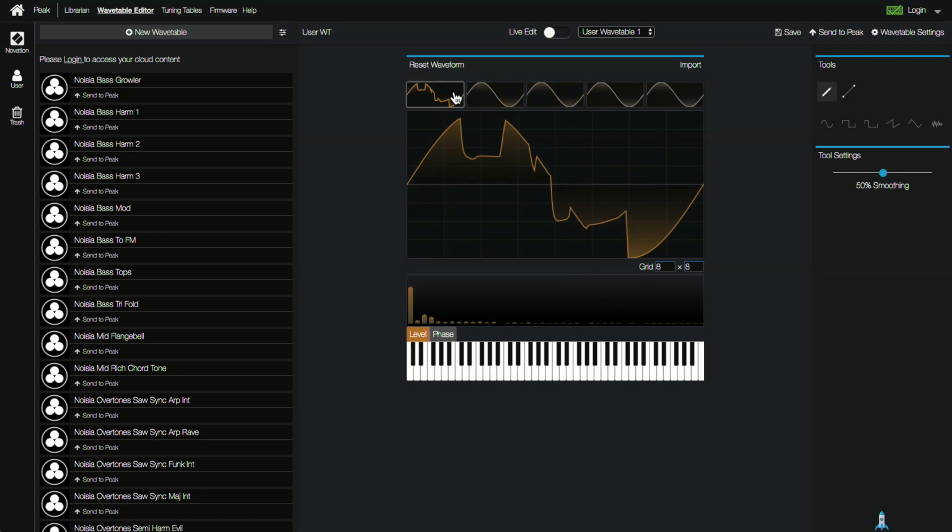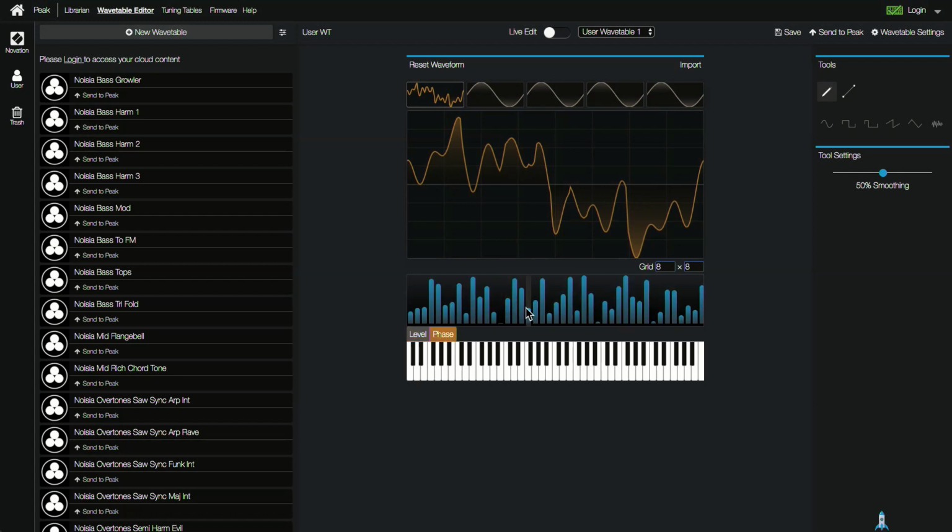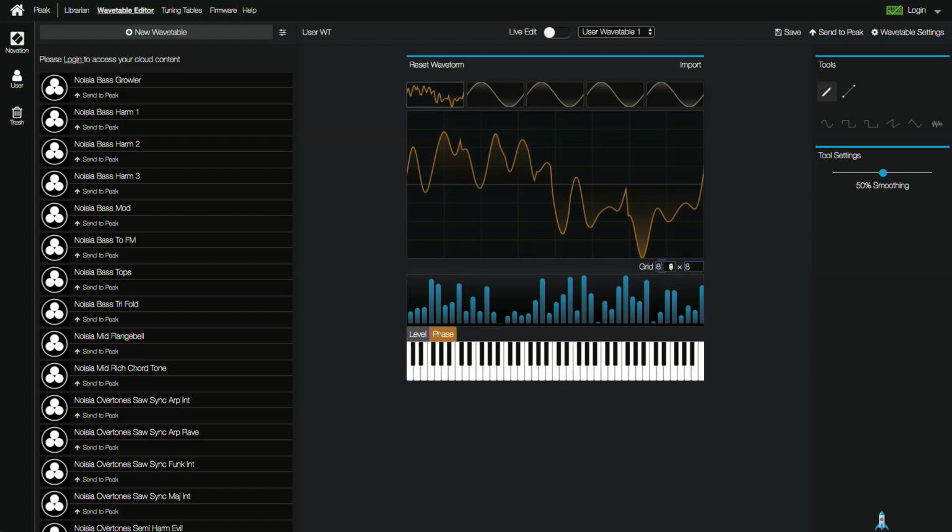Okay, now you've got wave index, you've got 5 of them, and what happens in the Peak is you can actually modulate between, you can sort of go backwards and forwards like this on the Peak to modulate between your wave indexes. You've also got levels, so you can adjust levels down the bottom here. You can adjust phase. You can do all that manually. You can increase, decrease your grid size.